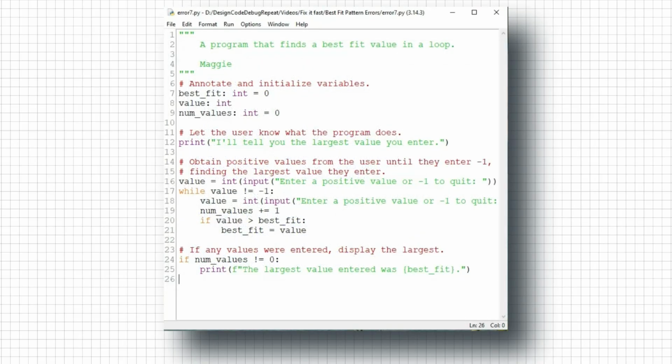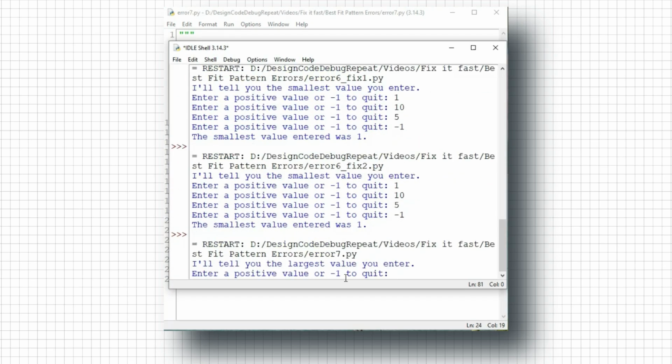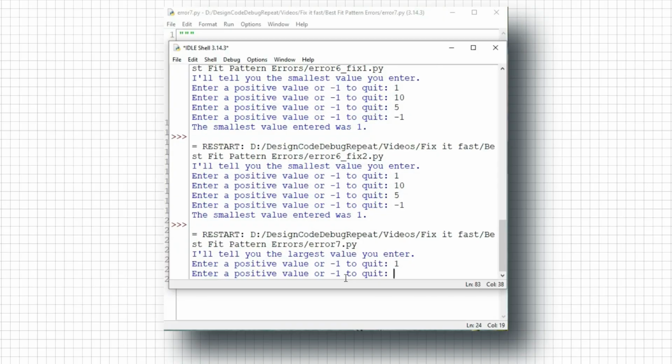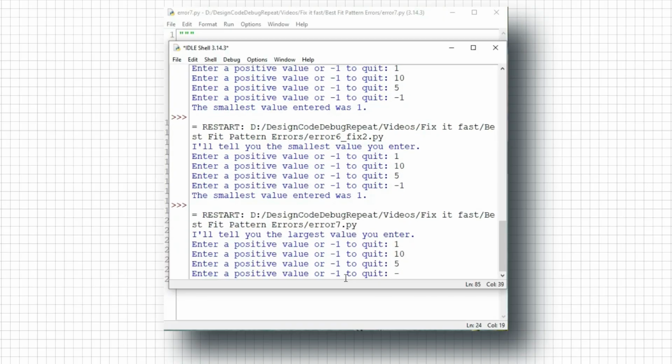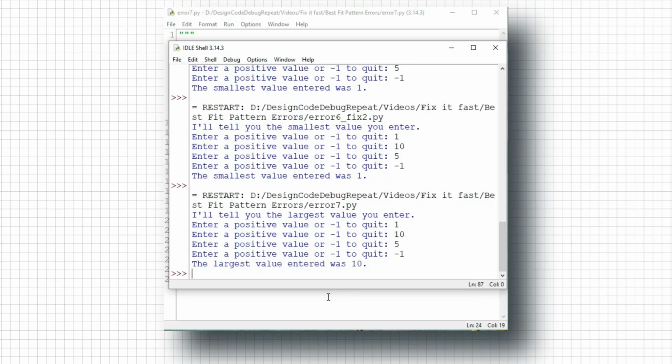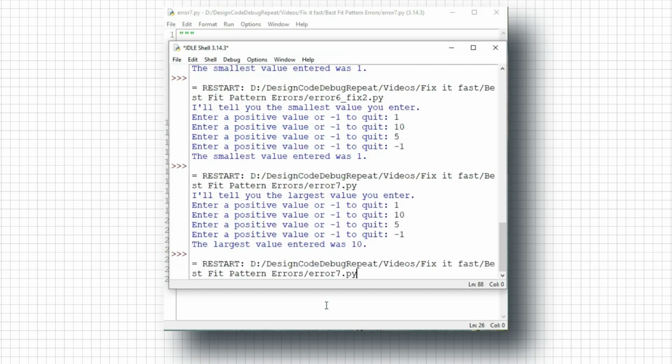Finally, we get to error7.py. This is another error I see all the time in many different kinds of loops. And this is an error that will only show up in certain test cases. We're back to a loop that finds the largest value entered by the user. I'm going to enter 1, 10, 5, -1, and it tells me 10 was the largest value entered. Correct. The largest value was in the middle of the inputs.